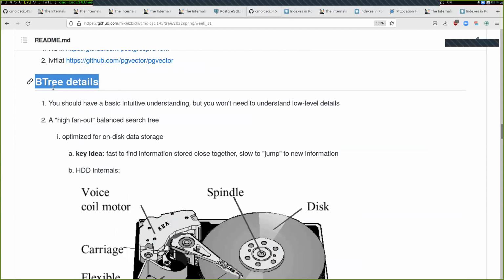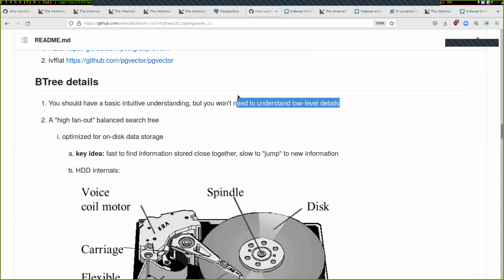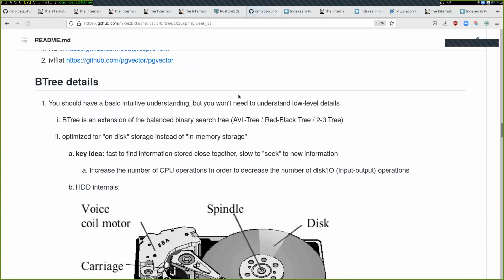So first thing about the Btree is that you should have an intuitive, high-level understanding of it, but you're not going to need to know the low-level details. In your data structures class, you probably talked about at least one of these different binary search trees. In my data structures class, we do the AVL tree. But other popular ones are the red-black tree and the 2-3 tree. And when you did those, you actually implemented the trees and talked about the different insert, delete operations and how those actually work. You're not going to need to know that in this class.